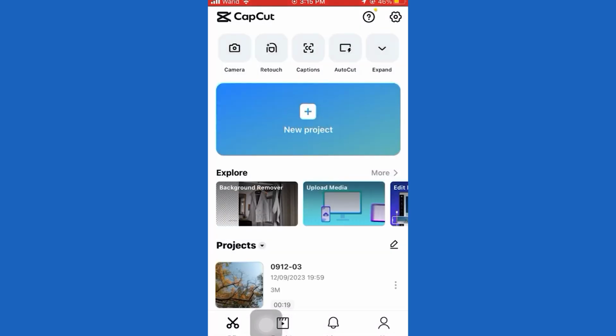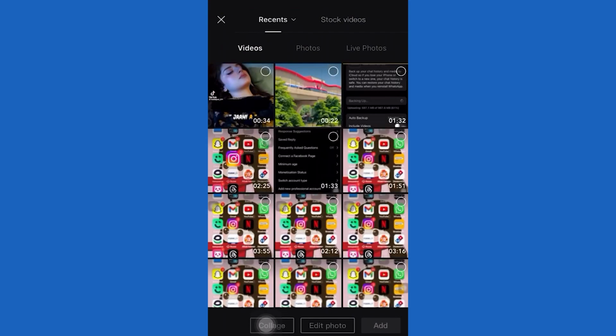Let's get started. The first step is to open Capcut on your phone or tablet. Now click on the plus icon to create a new project. Then import the photo or photos that you want to edit.